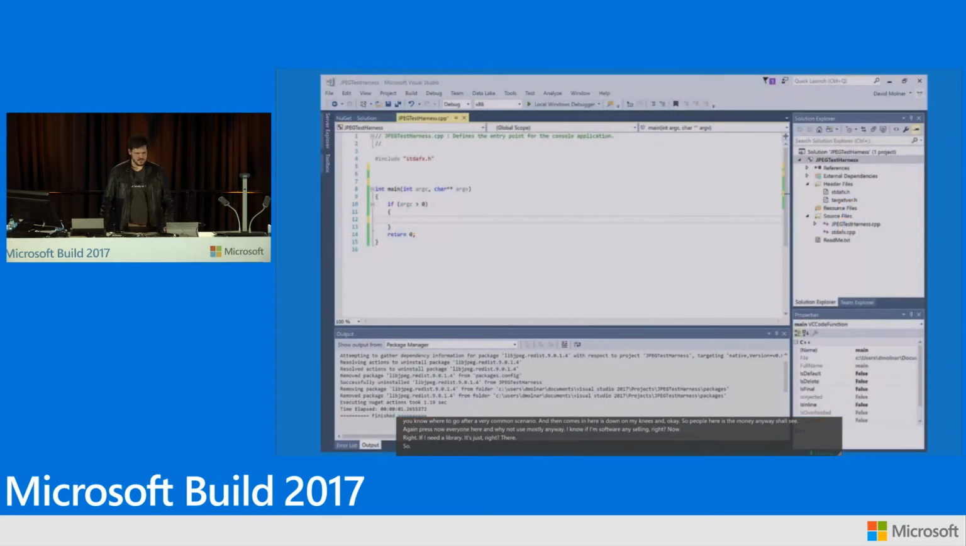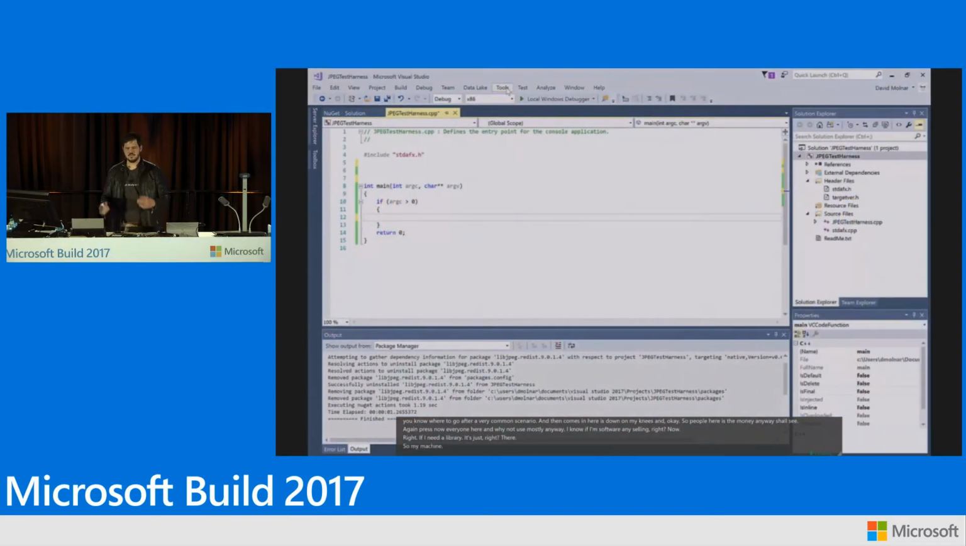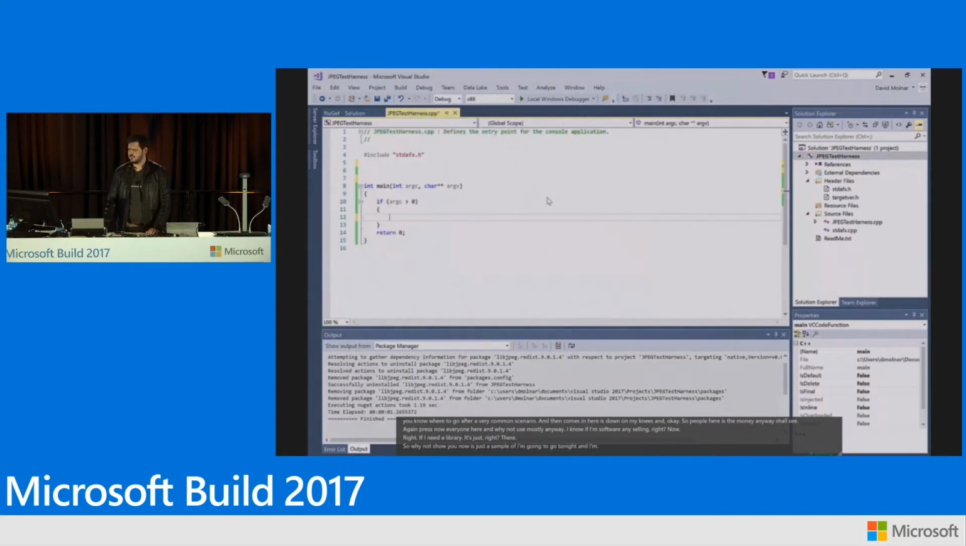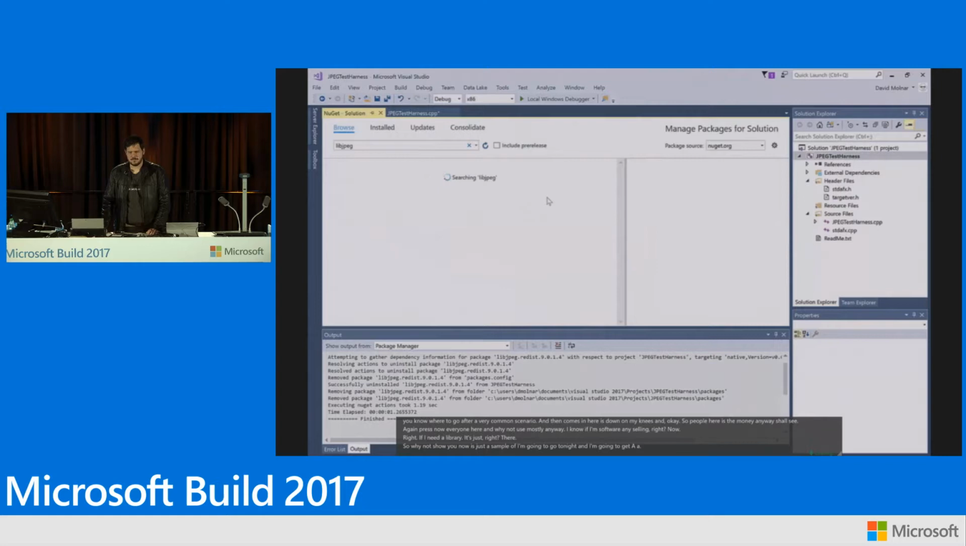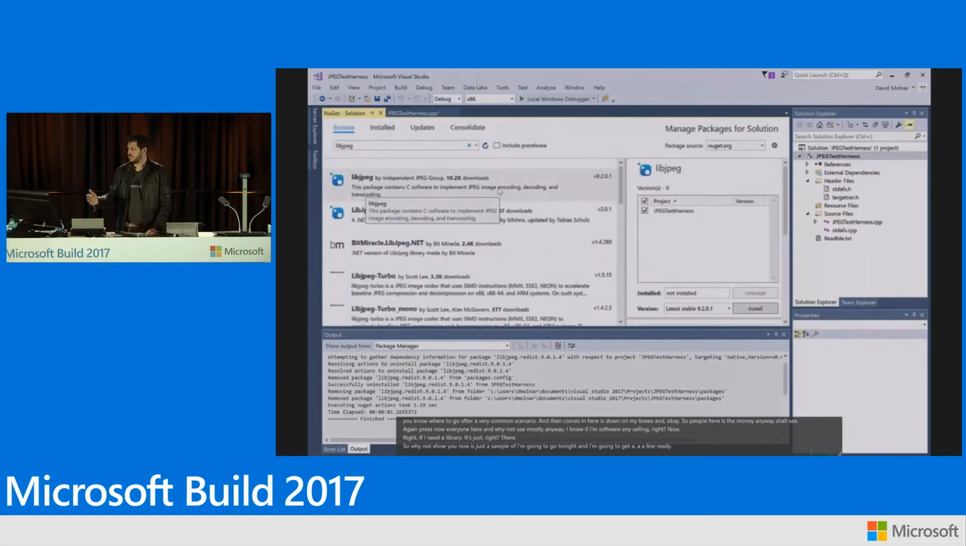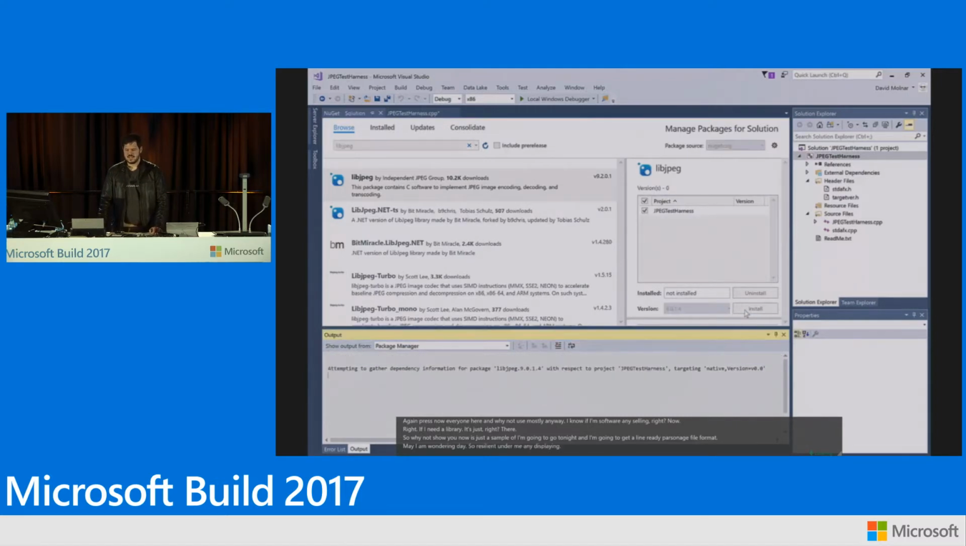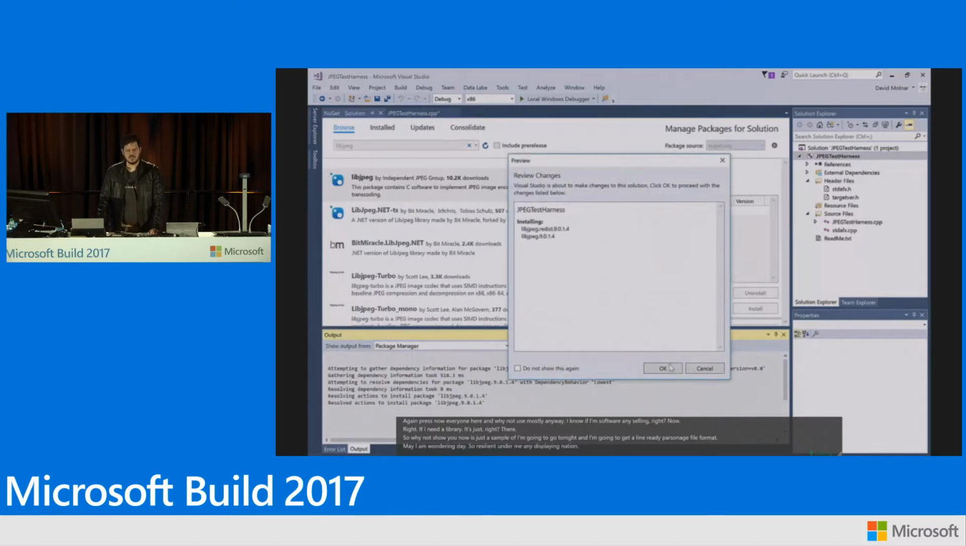So what I'm going to show you now is just a sample. I'm going to go to NuGet, and I'm going to get a library that will parse an image file format. Maybe I need a JPEG library today. So we're building a calendar. Maybe I need to display calendar information. And I can download whatever version I want.